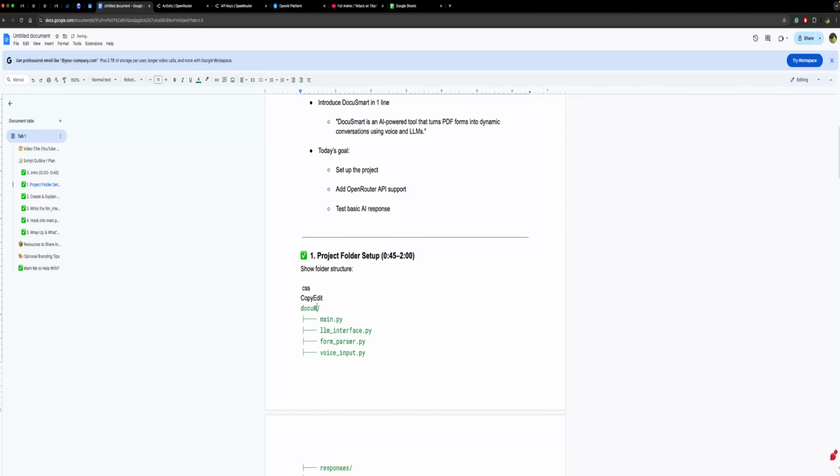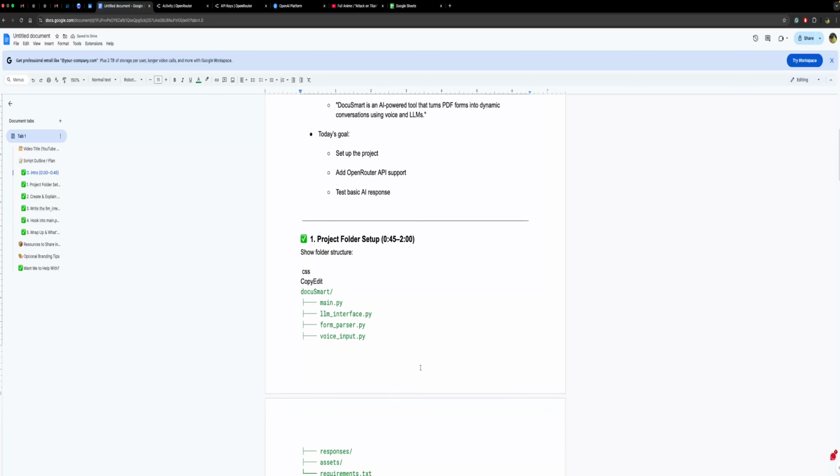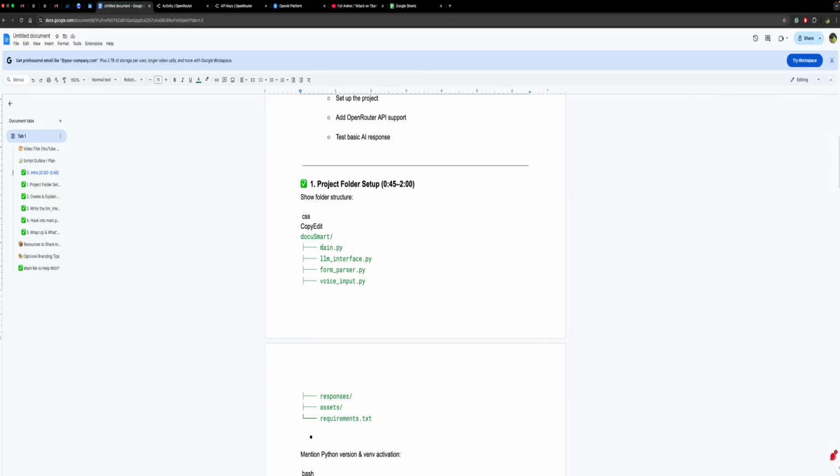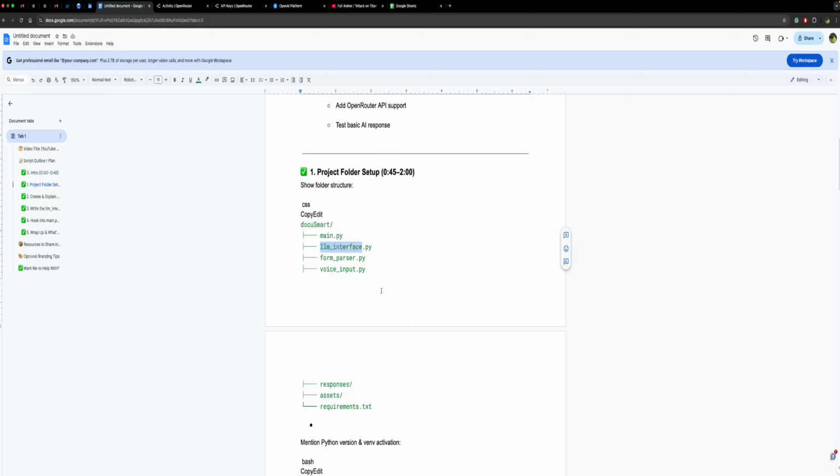Again, I'm fixing the name of the project here. It is going to be DocuSmart, and it is going to have multiple components. One is main.py, the driver code written over here, which is going to run basically all the logic and the questions that it is going to ask you. I have the LLM interface, where I'll be passing the questions and the answers in order to retain or fetch the relevant information and remove all the noise.